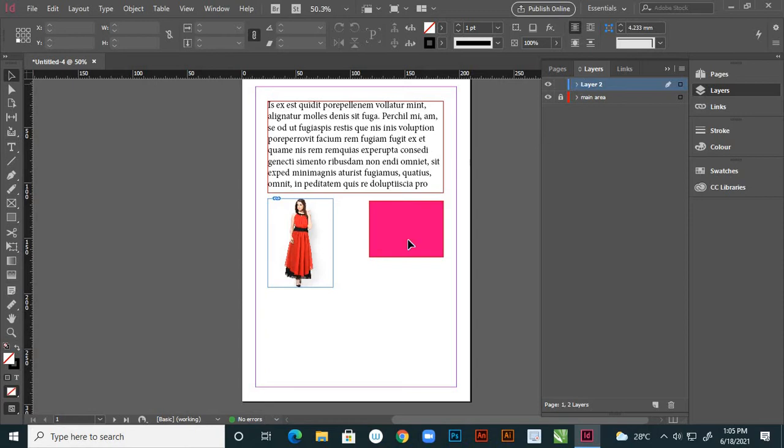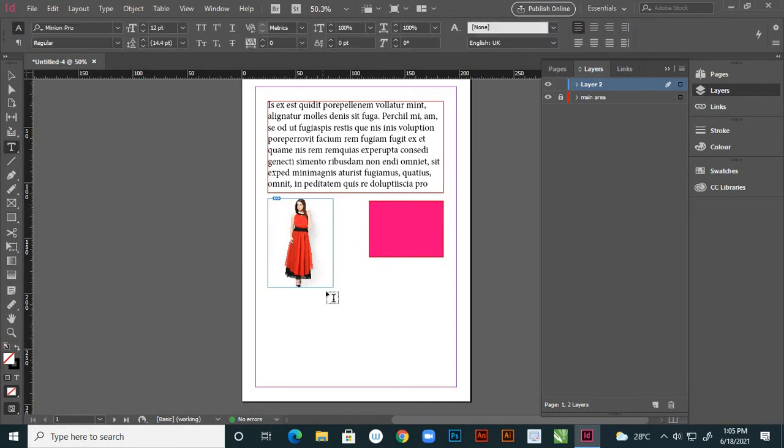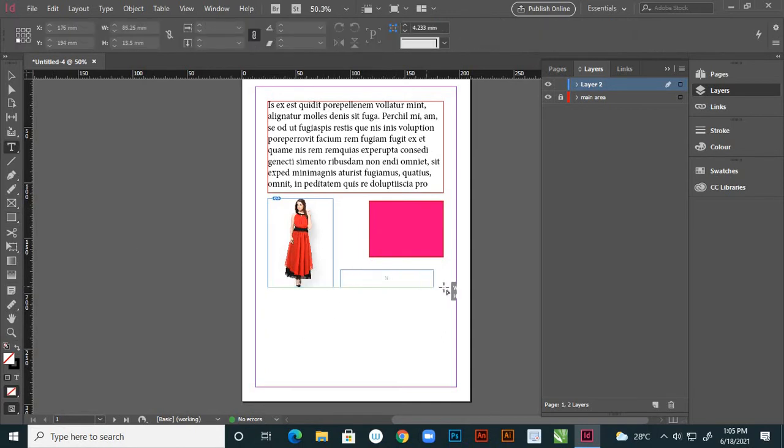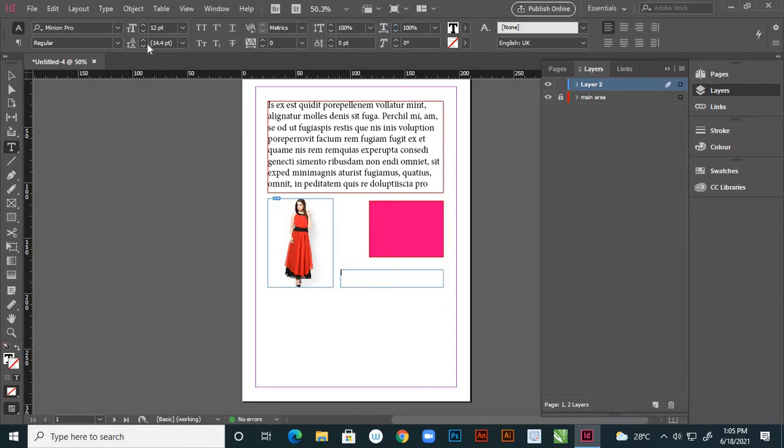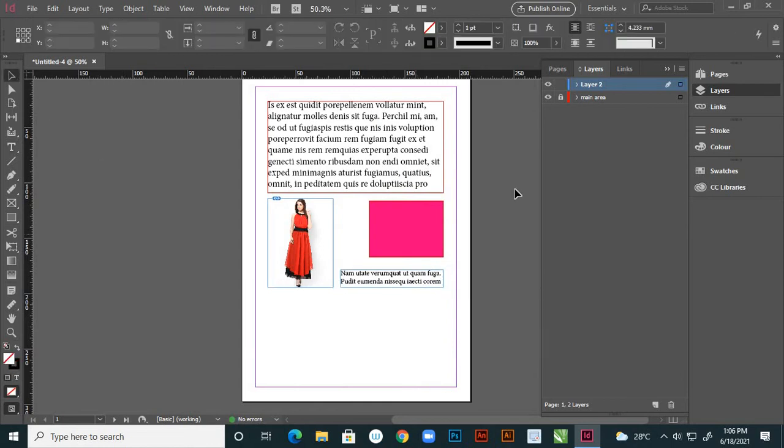I'm adding one more text line here, some text about the picture. Instead of 12, I'm using 18 point, and right click, fill with the placeholder text. So these two items are already included in this new layer.